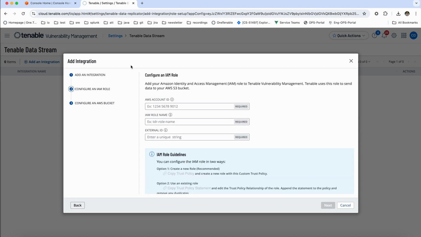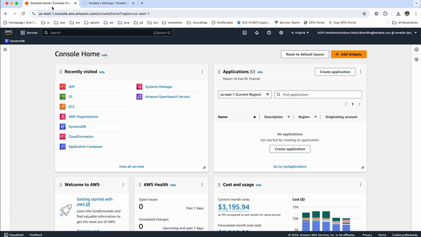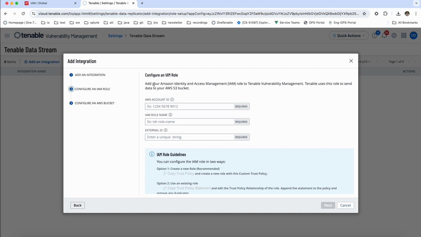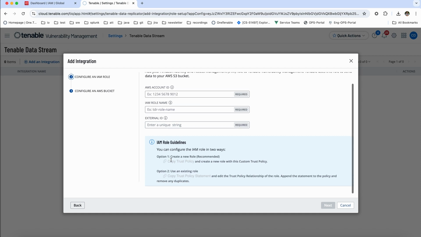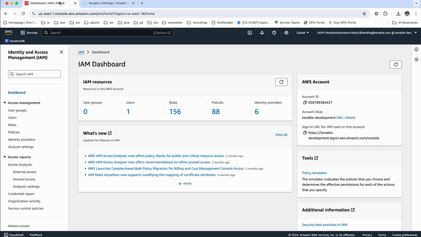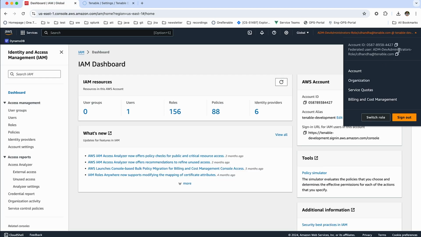On step number two, we'll be configuring an IAM role, so it will be good to have the AWS console handy. We'll navigate to IAM. And we're going to be filling in the account details, IAM role, and external ID. We have two ways to configure this. One is by either creating a new role or by using an existing role. We're going to go ahead and use option one, which is creating a new role with a custom trust policy. So first, we're going to fill in our details, the account ID.